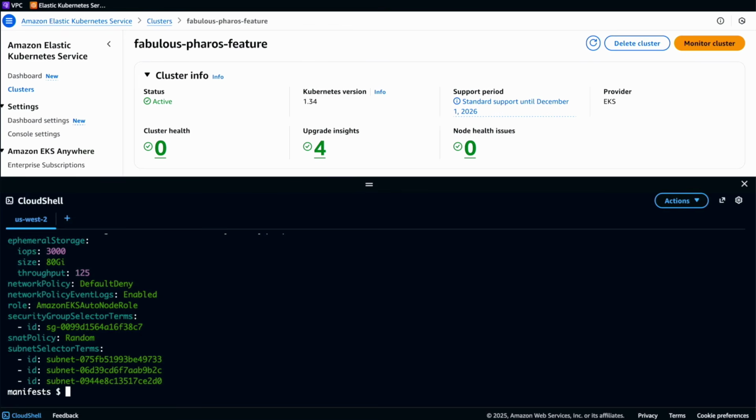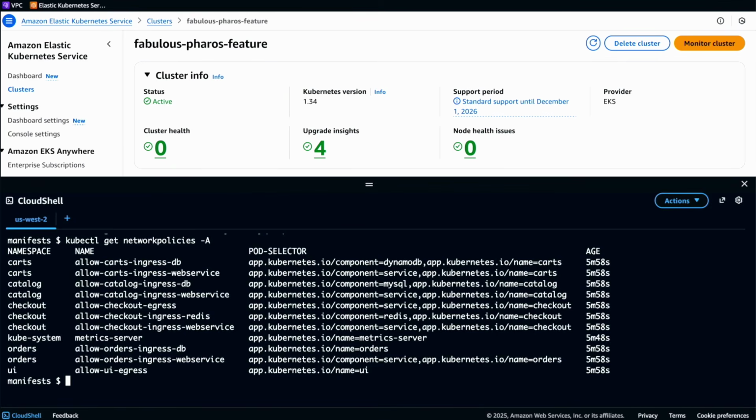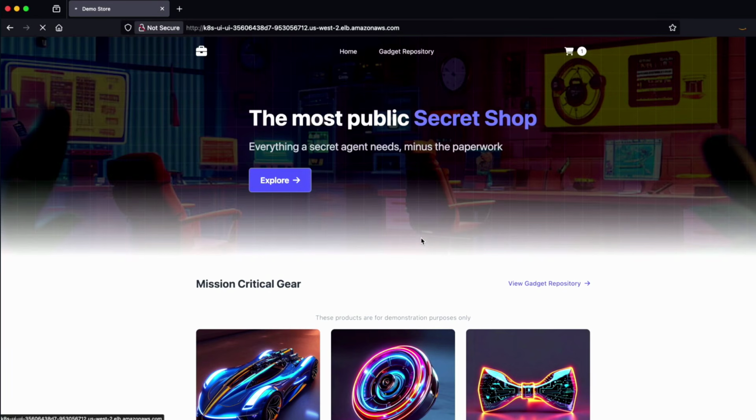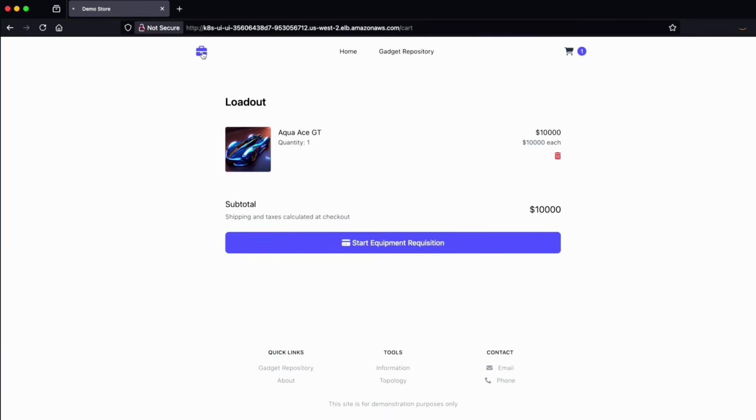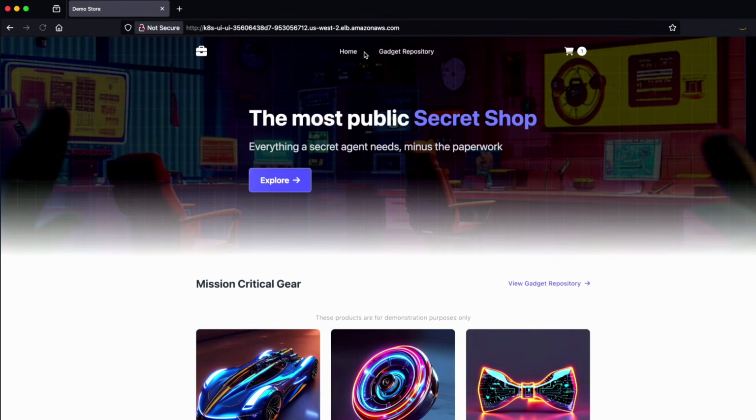So now we have the default deny policy set. We can see that I have several network policies running on the cluster, each one with specific things. And I have the application still running. I can explore the catalog, I can put things on my cart, and I can finish buying.